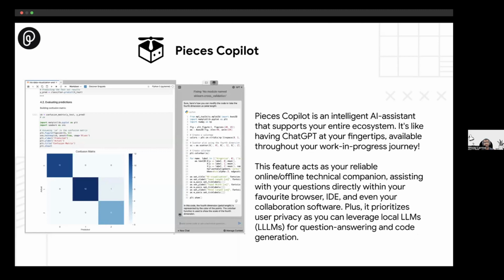So you can set context around a single code file or an entire code base, and it can answer questions right from there. And these can be powered by local large language models like Mistral. So you don't need a GitHub Copilot subscription. That's one of the great features of Pieces Copilot.